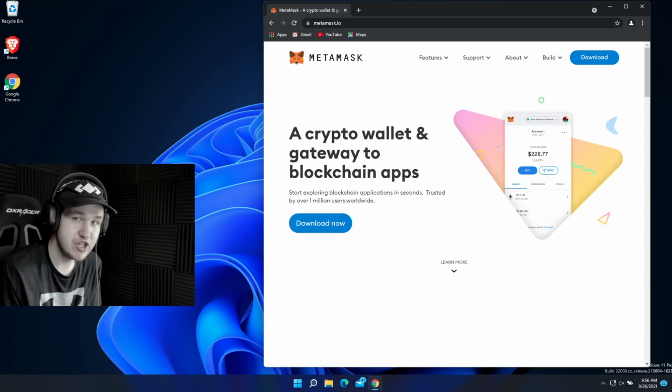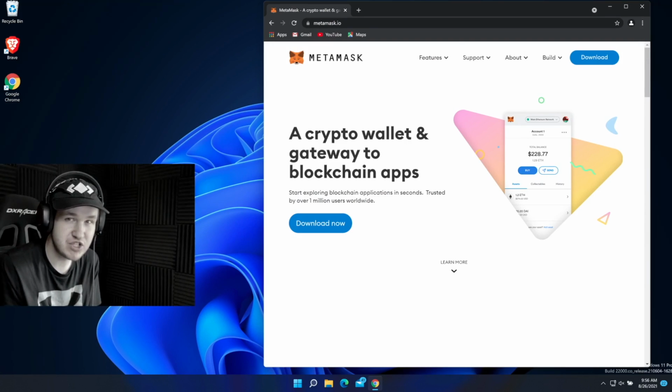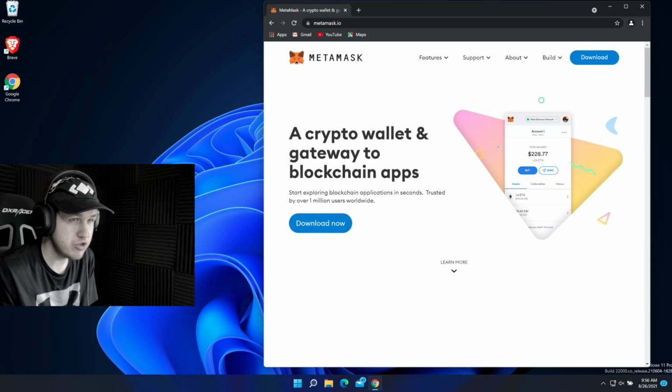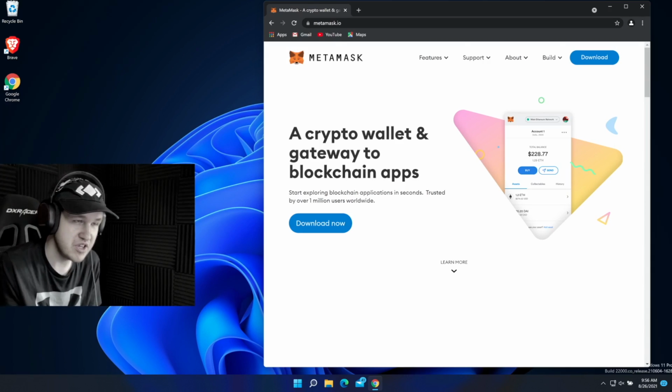In this video, I'm going to show you how to install your Metamask wallet onto Google Chrome. Now, if you're using the Brave browser, I have a video for the Brave browser specifically if you want to go watch that. But if you're using Google Chrome, I'm going to show you exactly how you can get that set up. So let's go ahead and go to metamask.io.